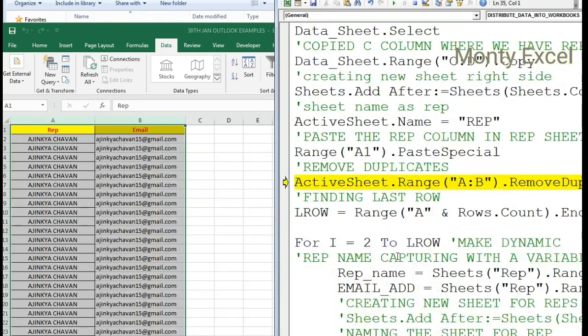After that, you want to remove duplicates from both the columns. That's why I've given A and B. Earlier it was A and A. Okay, because we want the email or email ID also along with the name.